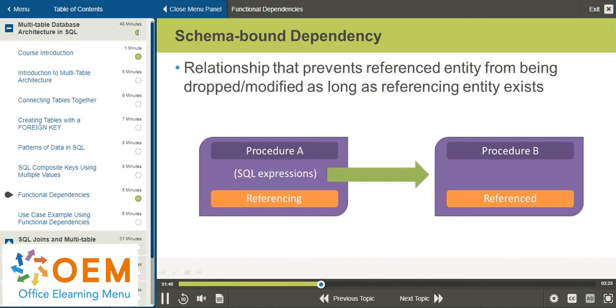Now, just quickly as well, dropped and/or modified. You could certainly go in and make some minor changes. If you need to just correct some minor typos in your comments or things like that, or possibly even change a piece of criteria. You maybe looked for value X, now you're looking for value Y. Those kinds of modifications are fine, but a modification that would alter the structure of the object would violate the schema binding. So, for example, you couldn't just drop a column from a table that is being referenced. So those are the kinds of modifications that aren't allowed.